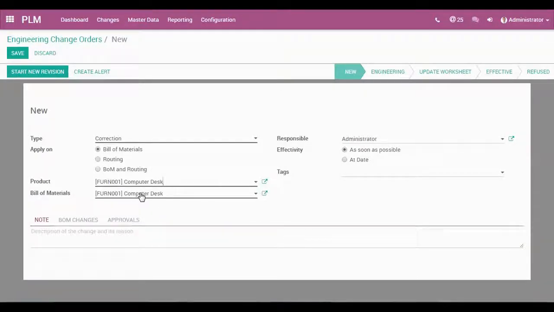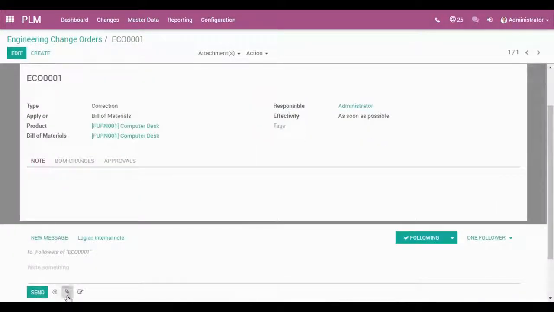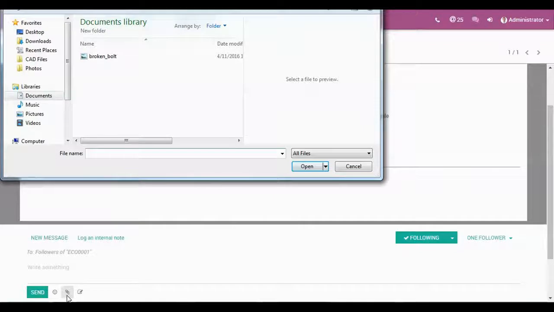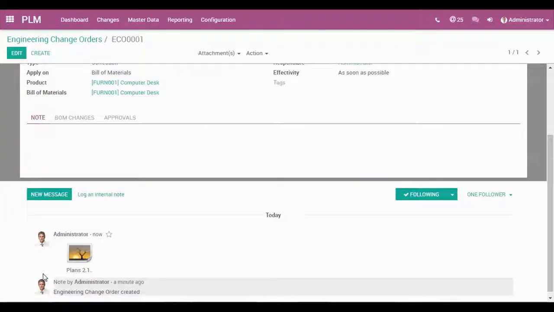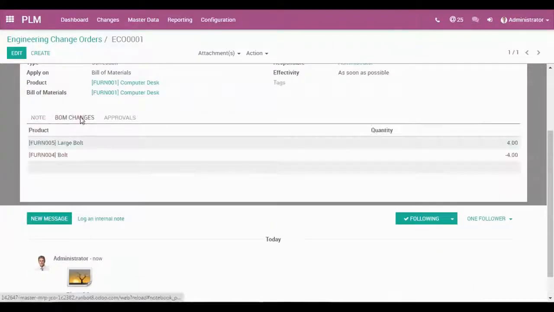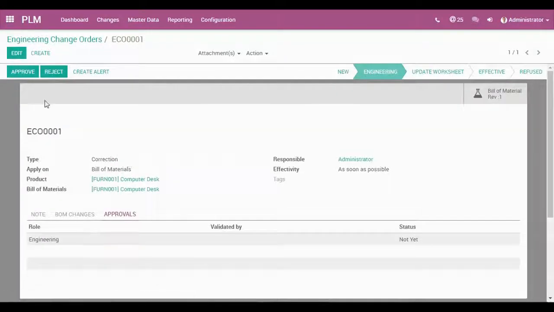The system tracks different versions of bills of materials and routings. You can attach CAD files and other documents. And quickly review changes to the bill of materials. Make sure the ECO is approved by the relevant department at each stage of the implementation process. And communication is all in one place.